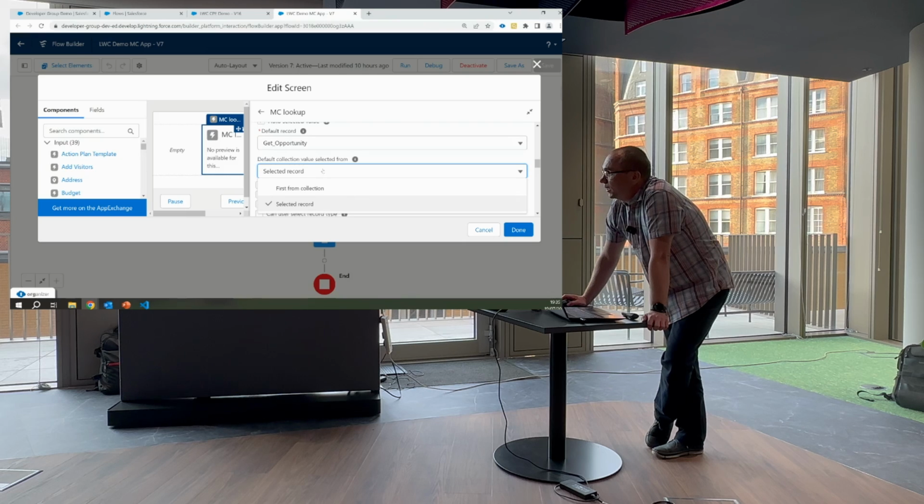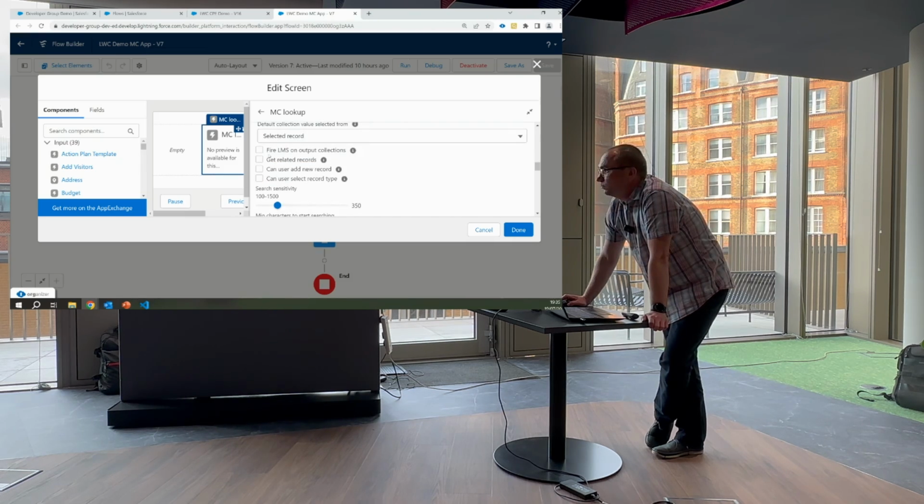You can also select if by default you would like to select the selected record or first from the collection maybe. We've got some other options like fire lightning message.